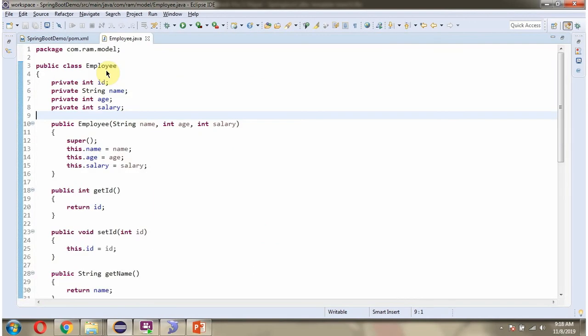Here I have defined the class Employee, and it has 4 properties: ID, name, age and salary. And it has an Employee constructor and getter and setter methods for these 4 properties.